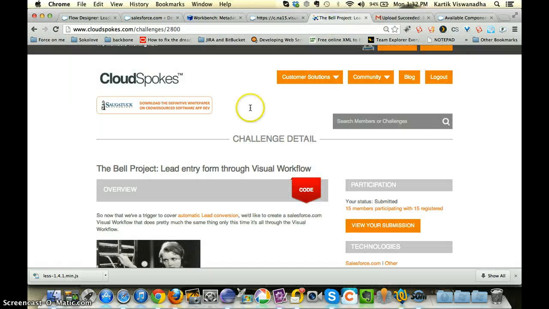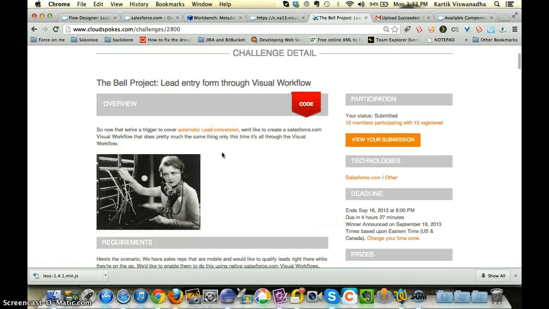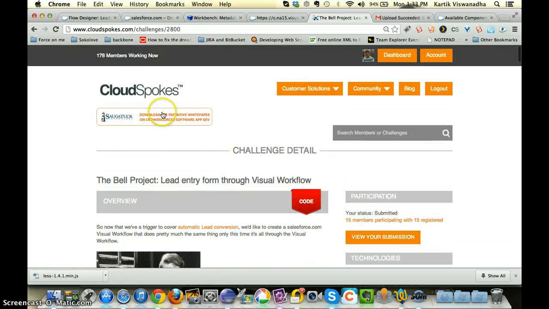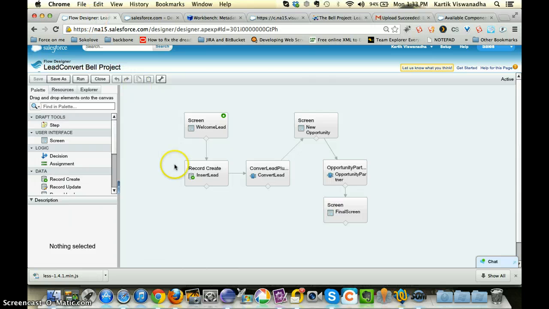Hi, this is my submission for the lead entry form through Visual Workflow. I did create a visual workflow which I'm going to run through, and I'm also going to show you a demo of how the flow works.